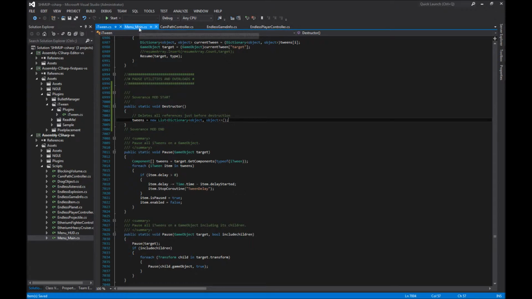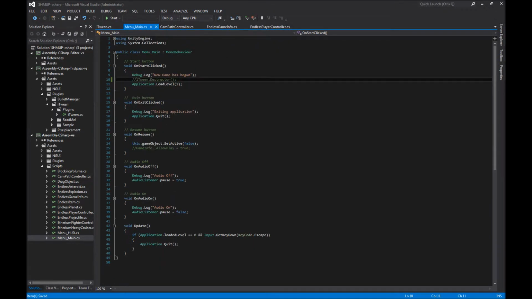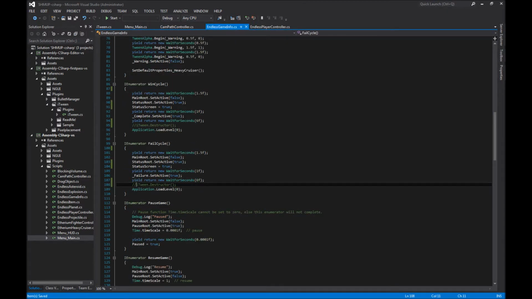Alright, so I call to load new levels three times in my game in three separate functions. So obviously you can see right here, all I did, literally, iTween.destructor, and I just call it. Cool, right? And then I do it again two more times. Here, and here.